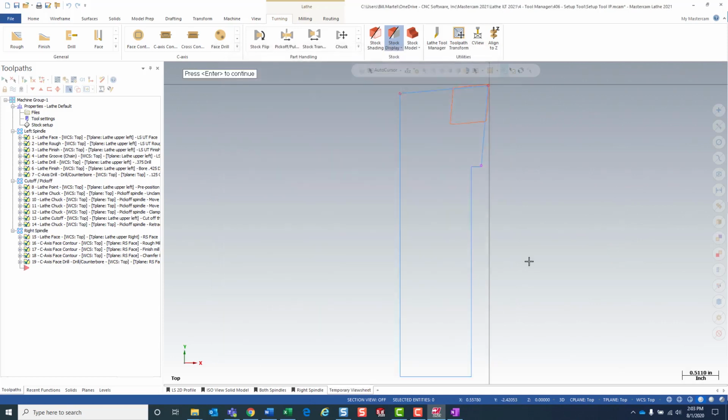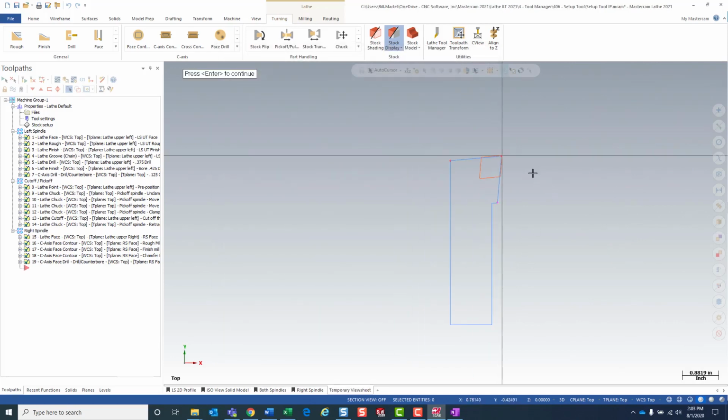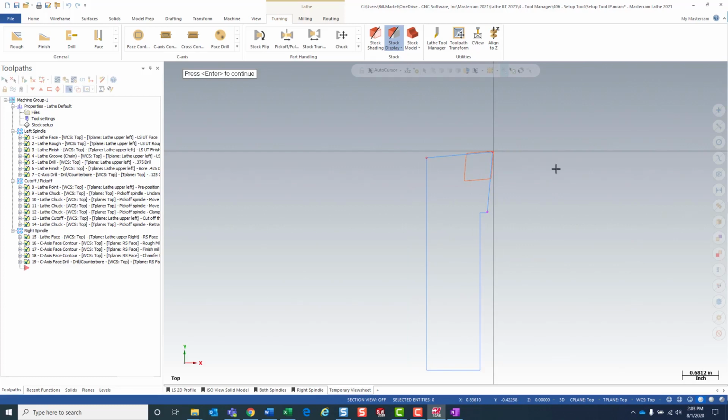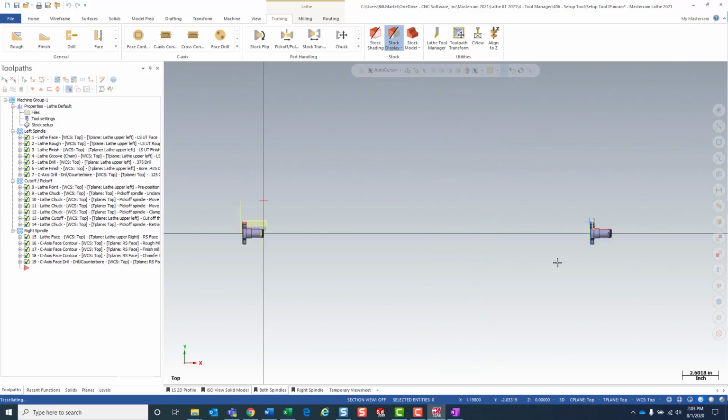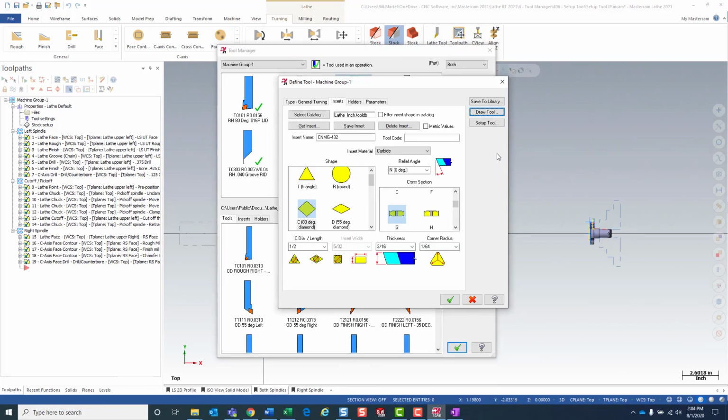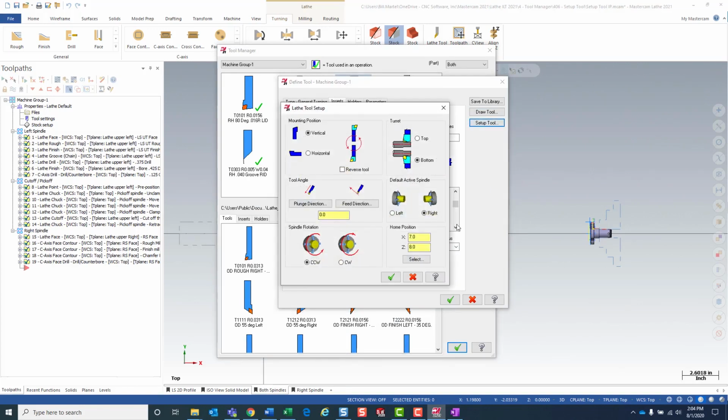So let's draw this. And you can see now that my insert is down. I'm pointing towards my right spindle. I'm vertical. So let's take a look at what the spindle rotation looks like for this. We haven't looked at that yet. So I'll go back into Setup Tool, and we can see that we are currently set to CCW, or counterclockwise.